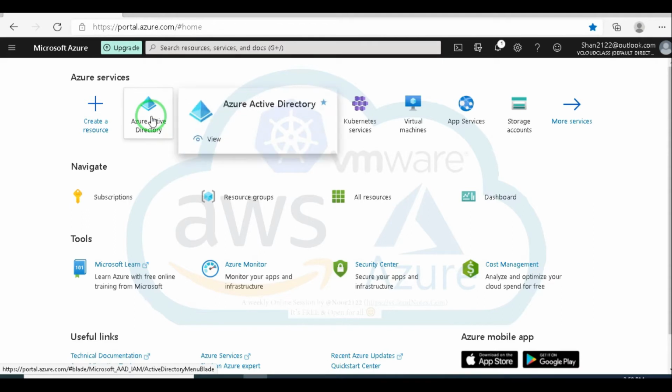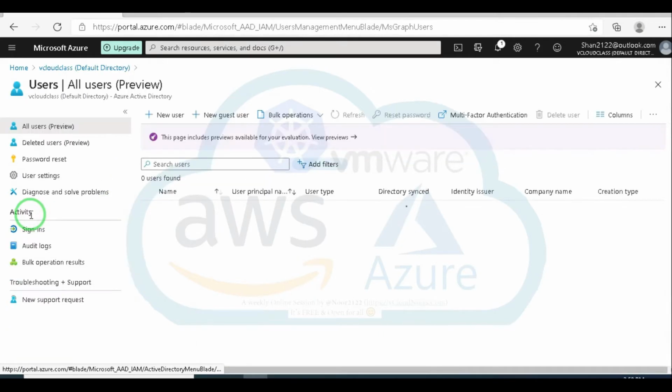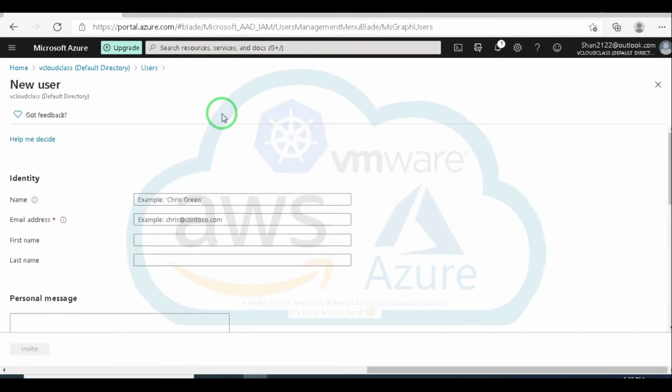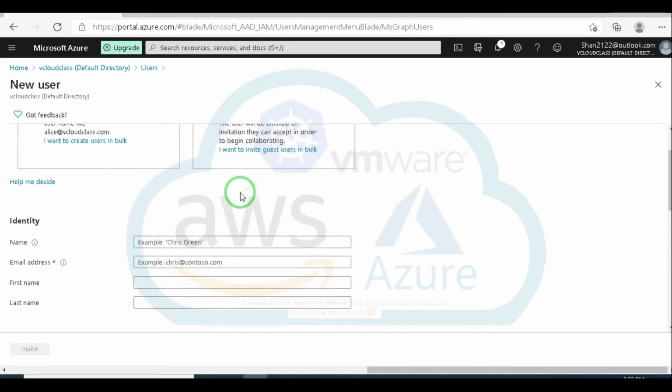Go to Azure AD. From there, on the Azure AD blade, jump into users. Now select new guest user. On this page, you can either create a new user, which would have your Azure AD domain name, or you can invite users as I mentioned earlier.